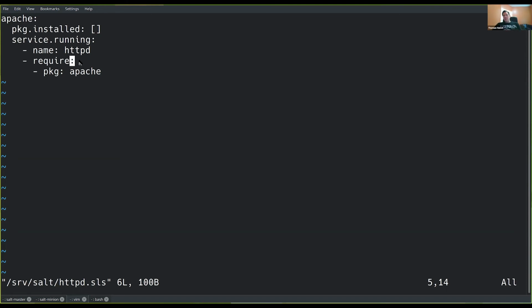This require statement says, look, instead of trying to just make HTTPD the service run, I'm only going to try and do this if the Apache package has been successfully installed. Okay. And I'm only going to do it, and I'm going to change the order to say this is only going to happen after the package has been installed.